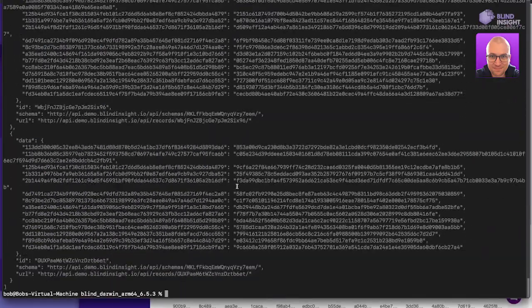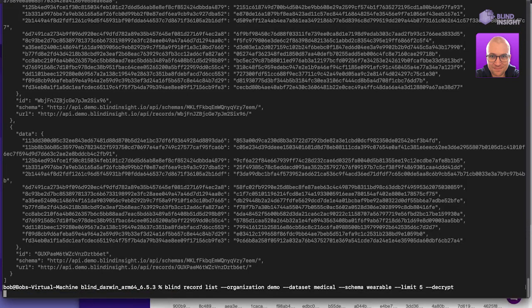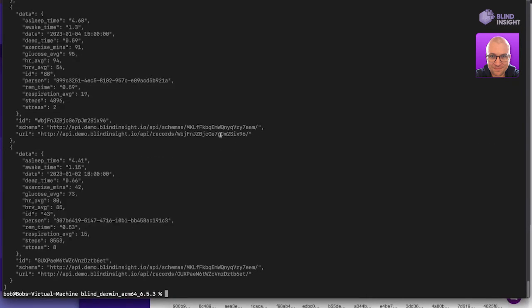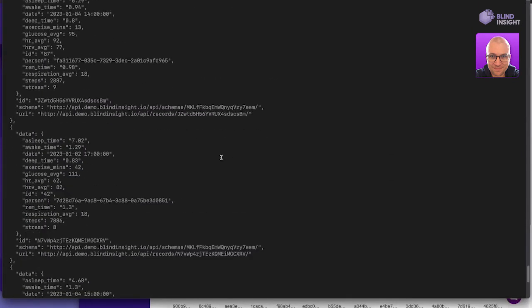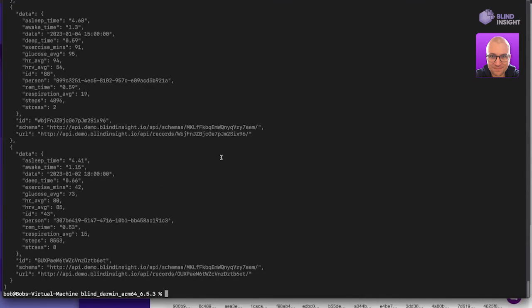This isn't all that interesting, looking at encrypted data, right? So what we can do here is decrypt the data by passing the decrypt flag. And then what happens is the proxy returns decrypted data. That's also pretty cool, but not as interesting. I had demonstrated search in the user interface. So let's go ahead and perform that same search that we did before.